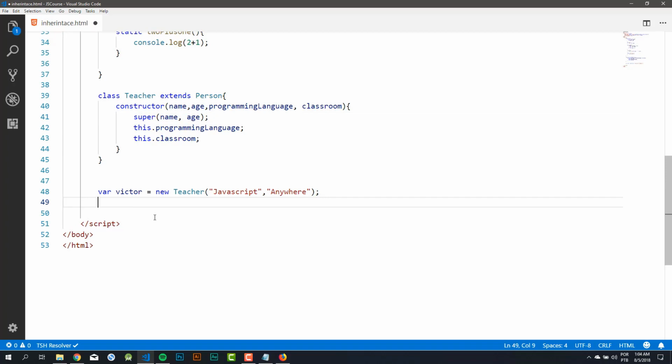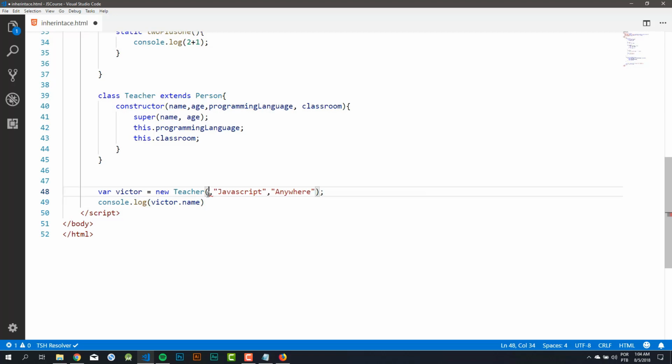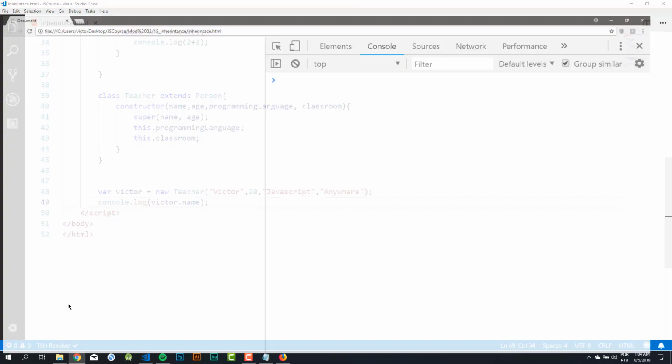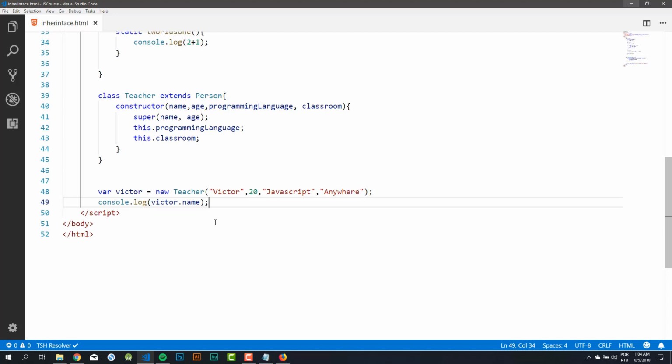So now I can make a console.log here and see the name of Victor. And here in the creation of my Victor object, I will pass the name and age, right? And here I will make a console.log, and as you can see, Victor. Nice.